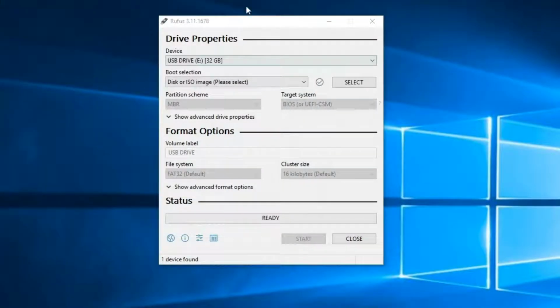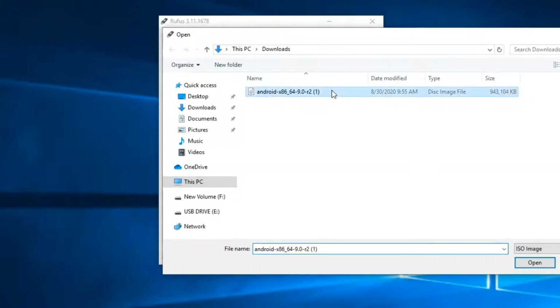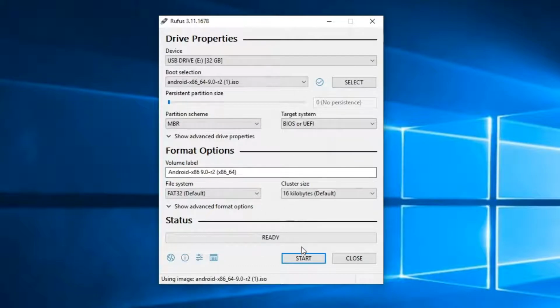When Rufus opens, click the device drop-down and make sure that your USB drive is selected. Then click Select to open your Android ISO file. When you're ready to create the USB installer, click Start.